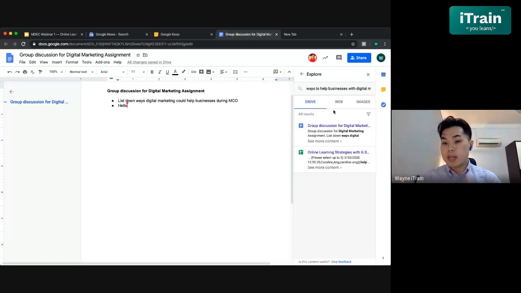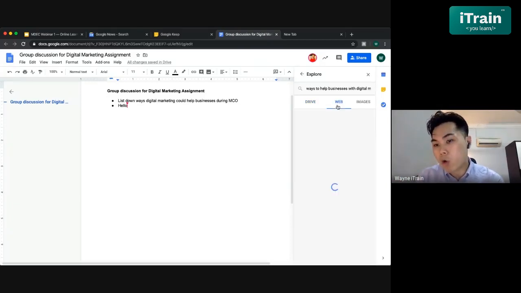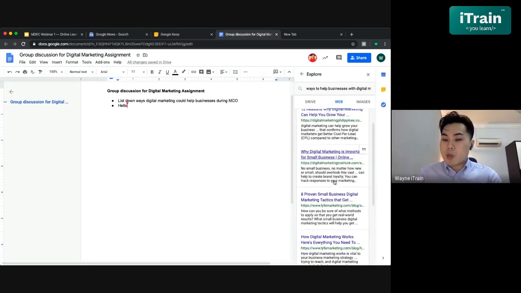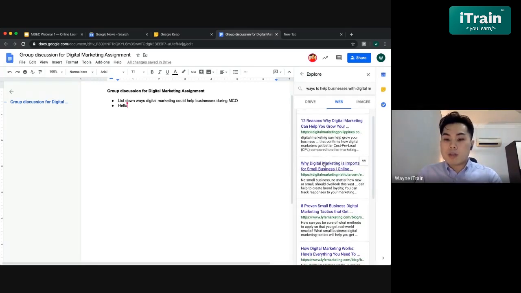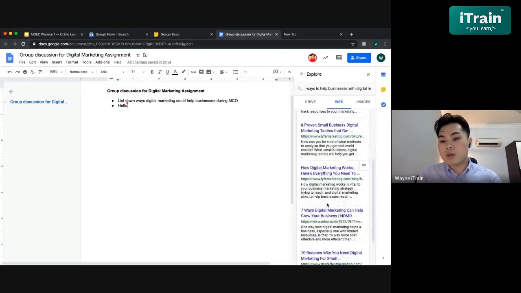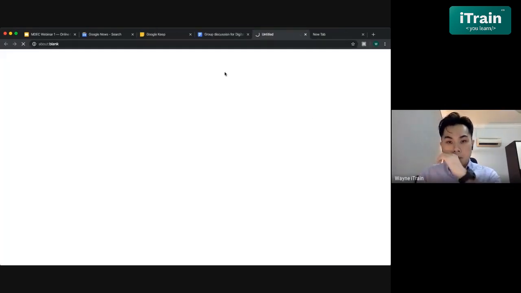You get to choose the option whether you want to search directly in your drive, search the web, or search for images. This is what you can see when you hit on the web tab. You get to see all the Google search results over here, which you can click on, and it's going to open up the web page.